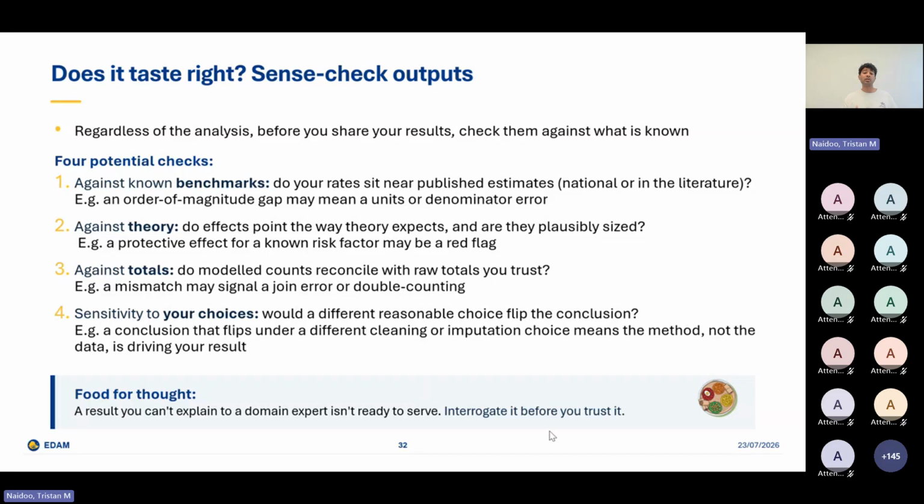And so on that note, another food for thought is, a result that you can't explain to a domain expert isn't ready to serve. So interrogate it before you entrust it. So you don't need to know it completely, but just be confident of what you're presenting in the domain.